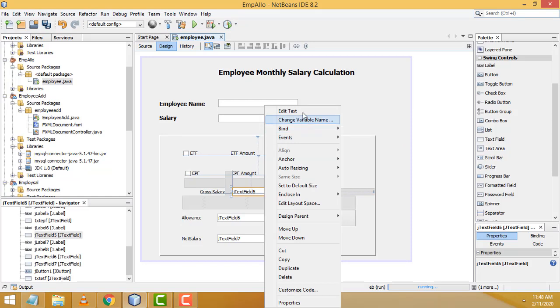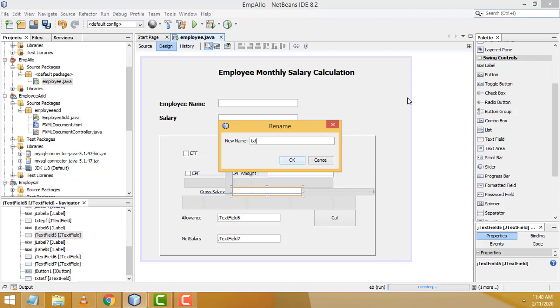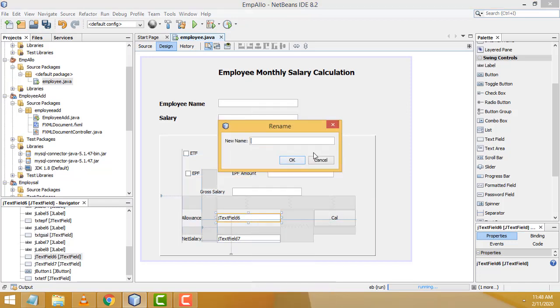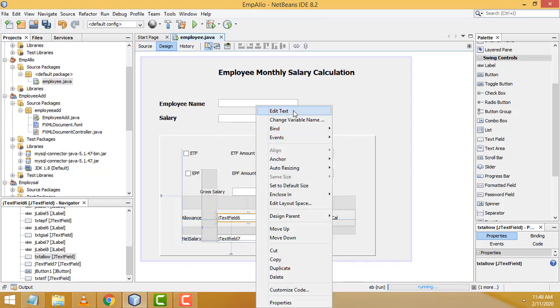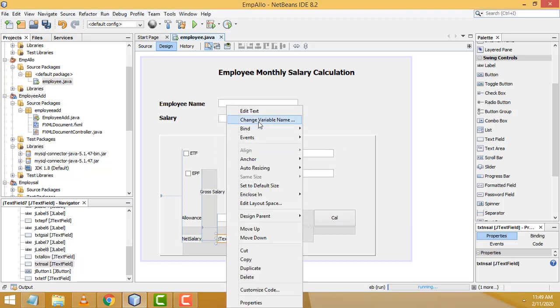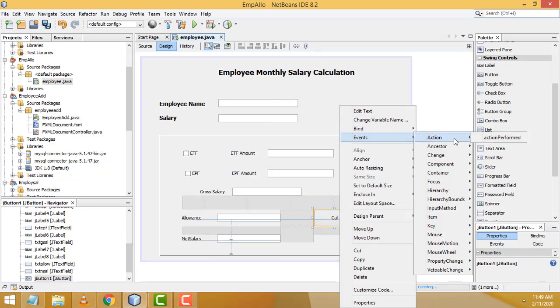Now here we have to backspace to remove, select this one again, txt gross salary, GSL. This one change variable, backspace to remove, you have to select this one, change variable txt allowance, edit text, backspace to remove, select this one, txt net salary, edit text, backspace to remove, right? Now here select the cal button, event action performed.